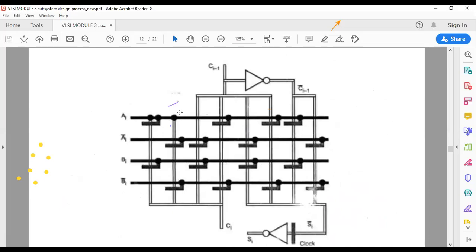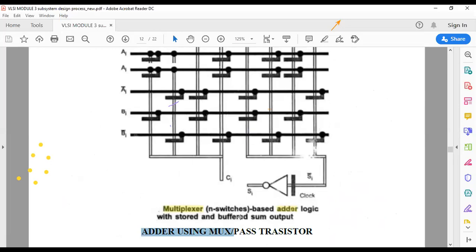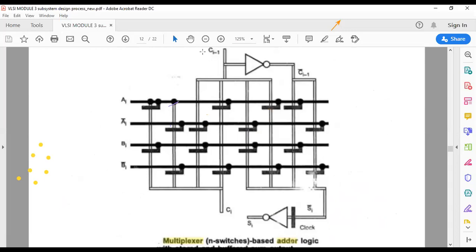Again, they can ask this also: implement adder using mux. In that case also you can use this, because you can see many inputs are there, and using the select line you can do it. Adder using mux or pass transistor. Here in this case, the control signal will be this one. That way you can take it.